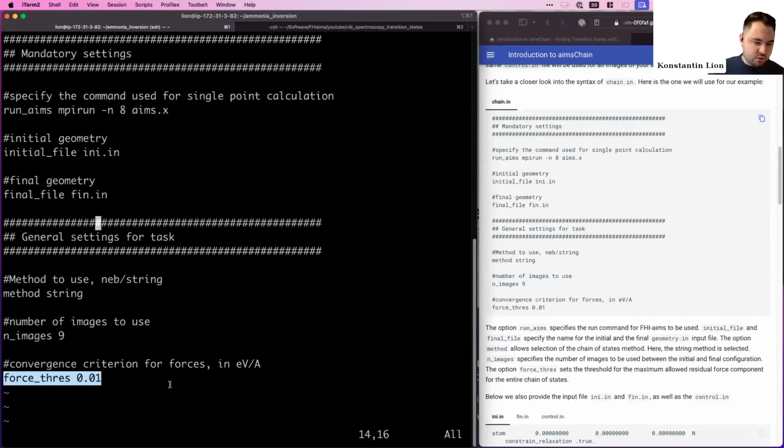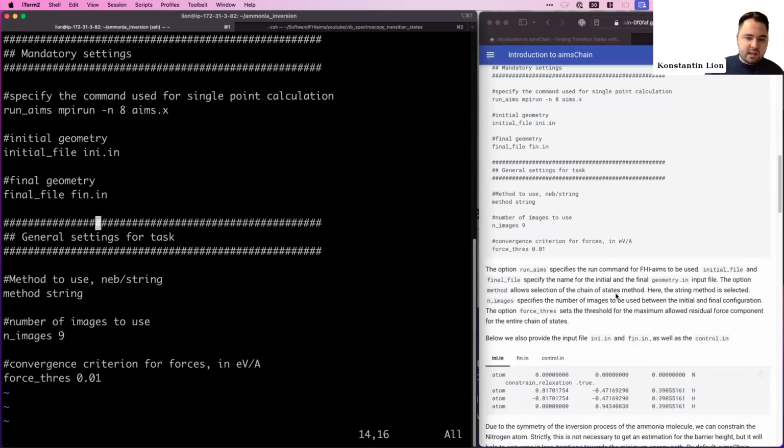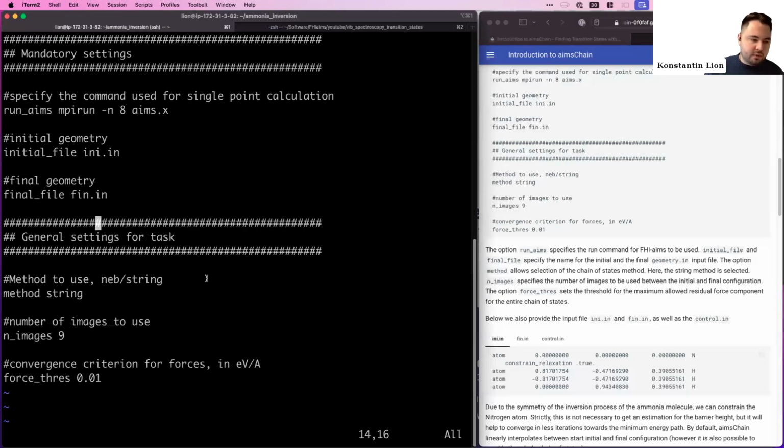So in this case, 0.01 eV per angstrom forces on all these intermediate images. Okay. Later on, if you like, you can, of course, play around with these settings and see what changes and so on. Notice here, we are not doing a climbing image search.